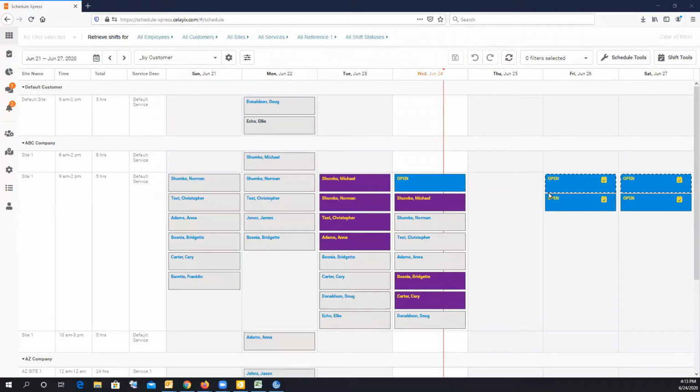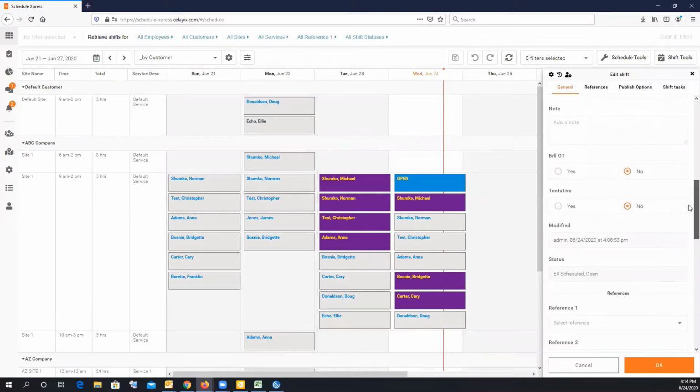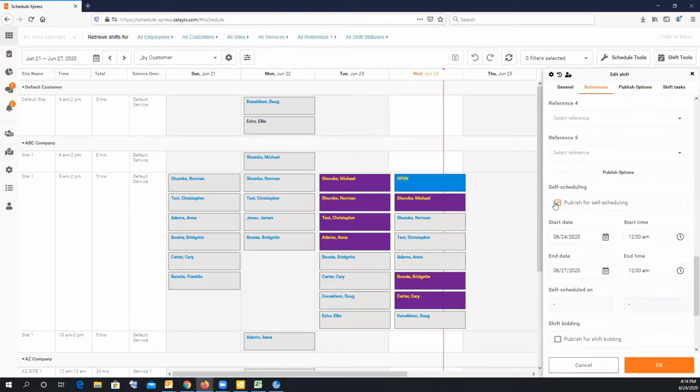In this video, we will look at the self-scheduling feature and how to use it to allow your employees to schedule themselves. So the self-scheduling feature is usually enabled, but what you need to do is go to a shift and say Edit. On any shift, you will notice that there is a flag called self-scheduling on the shift. What you'll need to do is publish it for self-scheduling, and then choose a start date and an end date for how long that shift is available.